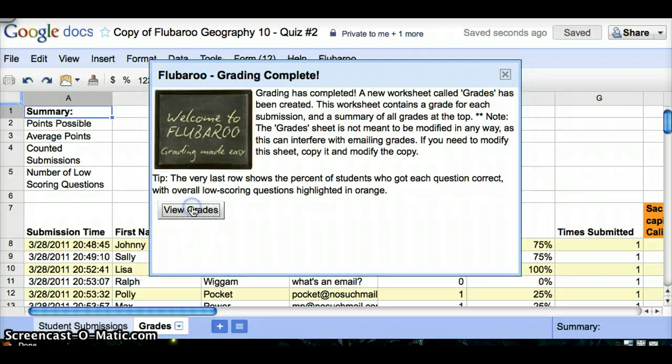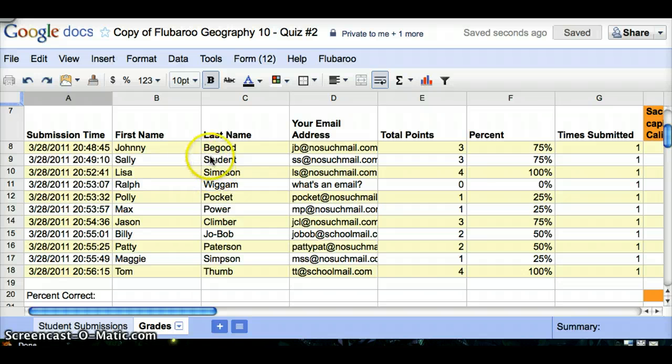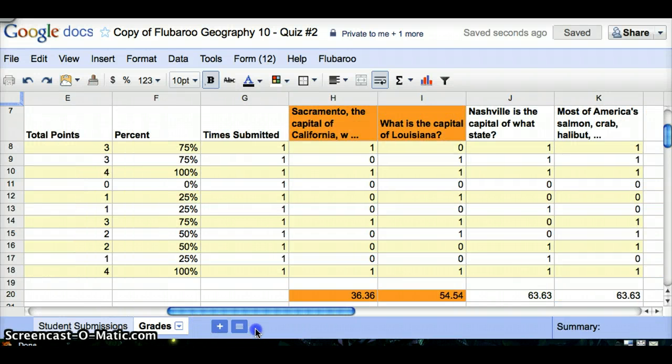Now I'm going to just view my grades. So here it is. Here's what Flubaroo has done for me. It's pointed out that there were a number of low scoring questions. I can scroll down here and I can look at how my students did. Here are their percentages. Here are the ones they got right, the ones they got wrong. I should be really concerned about this student here as they got a 0%, and that guy I might want to start doing some intervention with. I can also look question by question to see how the kids did.